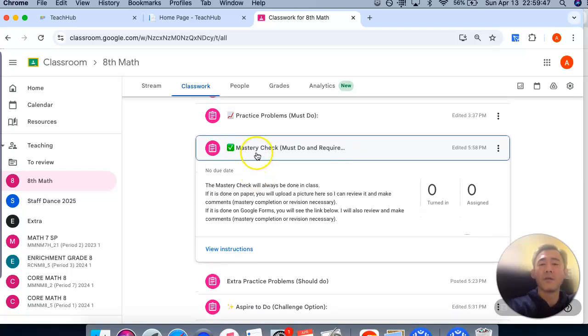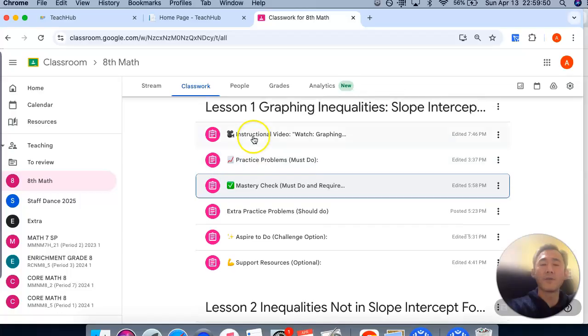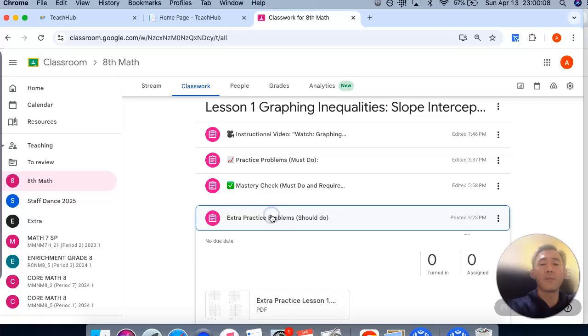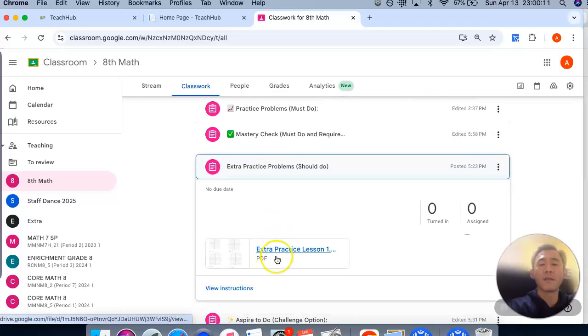Okay, so we have the first part, which was the instructional video. The second part, which was a practice problem, which is another must-do. Mastery check is another must-do, right? And this one, you will always complete it in school, but you will submit it in here. Extra practice problems are a should-do. Okay, I put it over here, and again, there is a link right here for them.